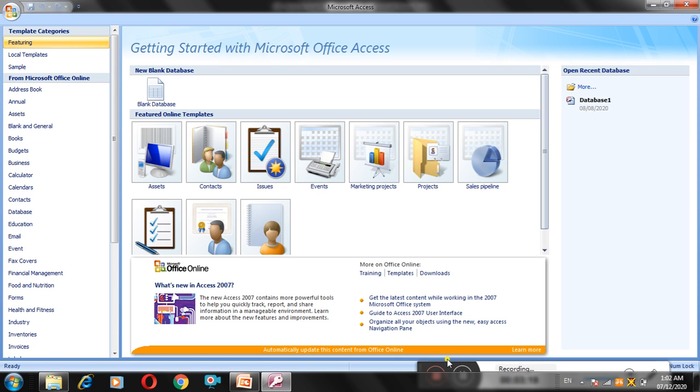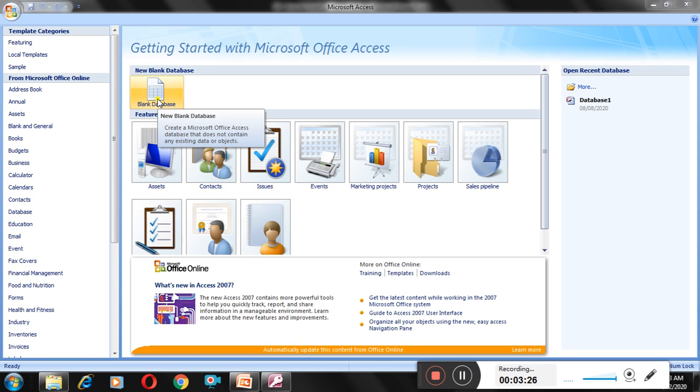Here you are supposed to select the blank database. To create a new database you are supposed to select blank database. Okay, this is used to create a Microsoft Office Access database that does not contain any existing data or objects. It is a new blank database. Okay, now click on this.